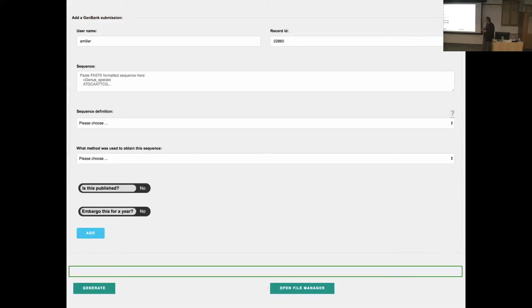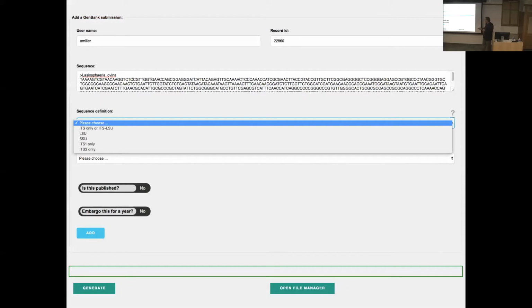It's not a training session, but it grabs your username up here, the record ID. So yes, it is a little cumbersome because you can't batch submit sequences. You have to do it one at a time. But it grabs that record ID. So now it knows where all that specimen metadata is. You basically just paste in your FASTA formatted sequence.